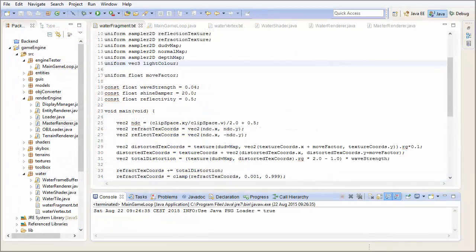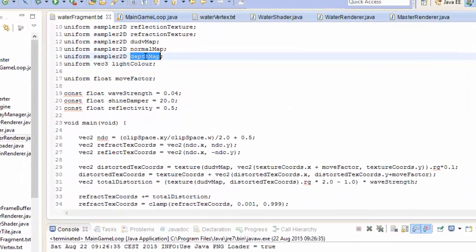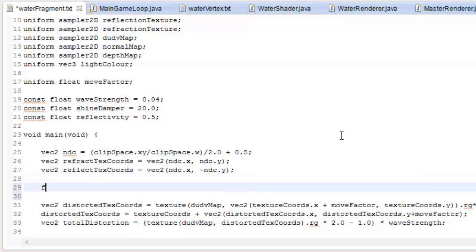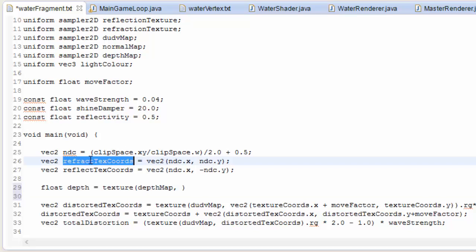Back in the water fragment shader, we're now going to sample that depth map, and we have to sample it up here before the refraction texture coordinates get distorted, because we don't want the depth map to be distorted. So we're going to sample the depth map using the refraction texture coordinates, because of course it was rendered during the refraction texture pass, and we're going to just take the R component, the red component of that texture, because that's where the depth information is stored.